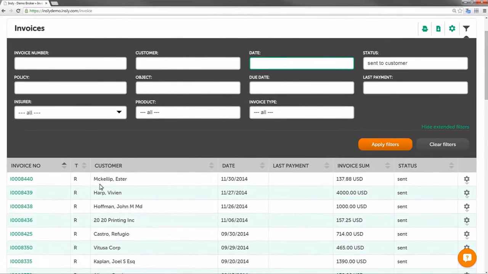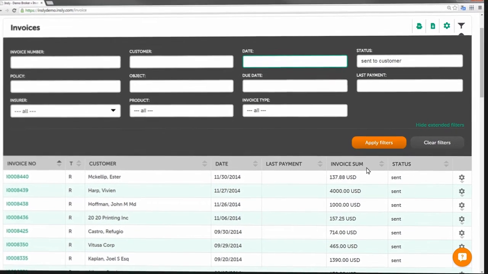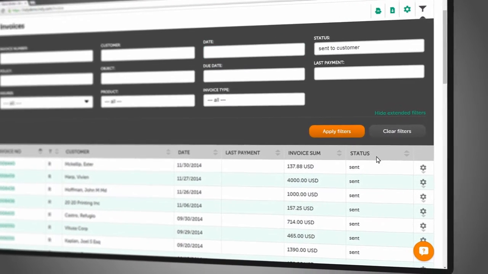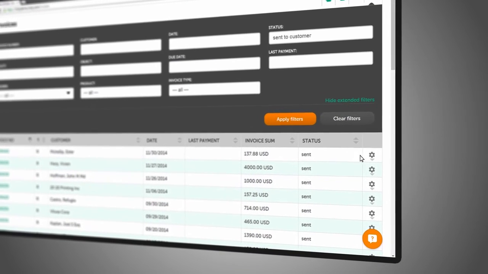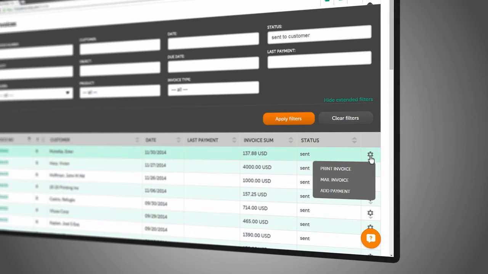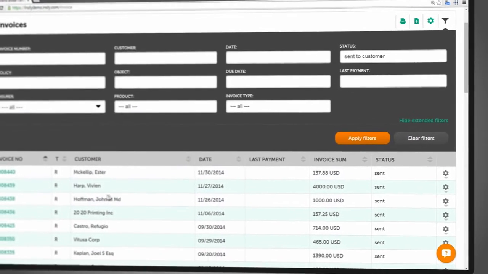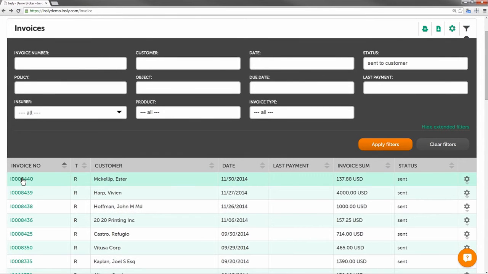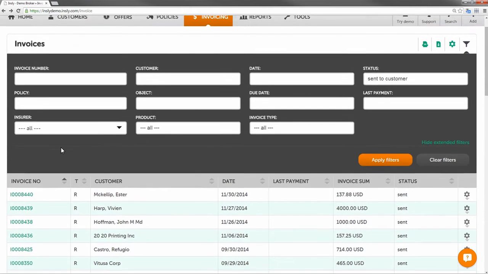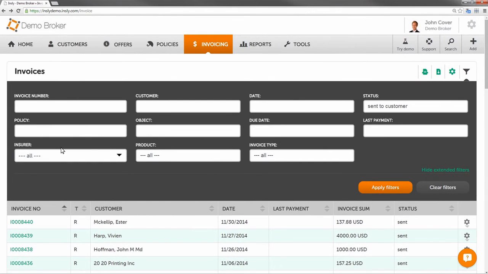The results are displayed just below, and the list contains the invoice number and type of the invoice. Then the customer is displayed in the list as well, and the date, invoice sum, and status. Depending on the status of the invoice, you may want to perform some of the actions straight from the list. You can print the invoice, mail the invoice, or add a new payment. To review the invoice card, simply click on the invoice number, and the card will be opened with the details inside. We will review this in more detail once we create a new invoice.